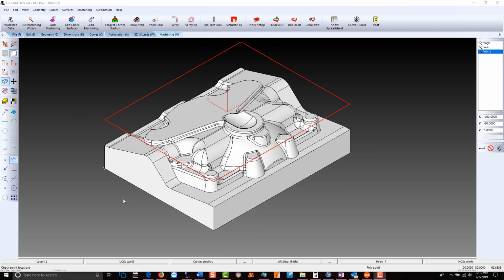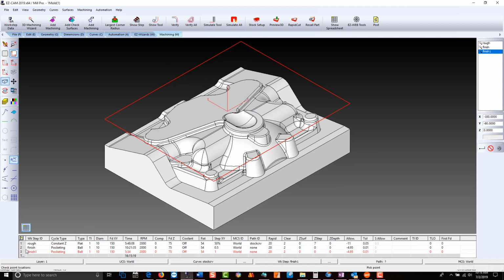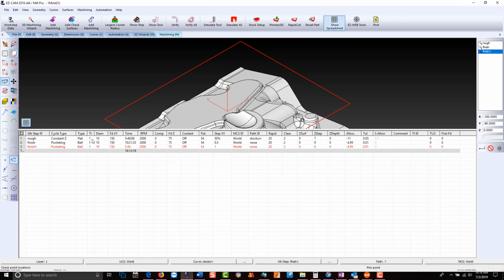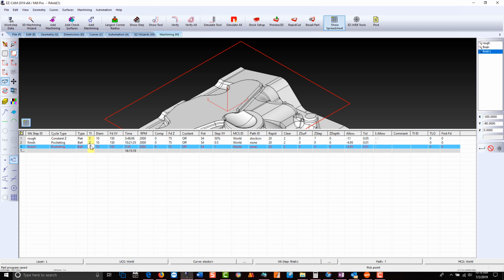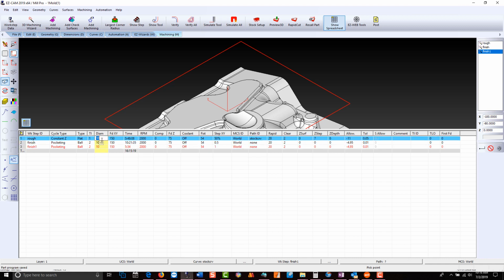Now let's go to our Work Step Manager. Here we can set our tool numbers, diameters, feeds and speeds, all at a glance.